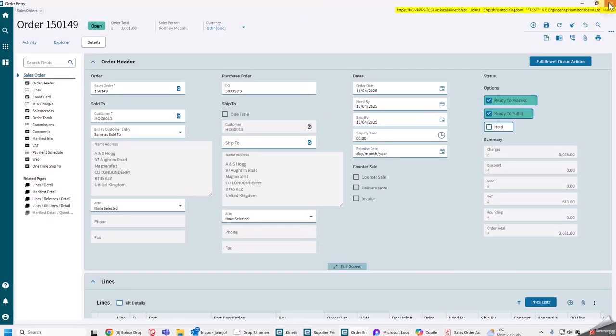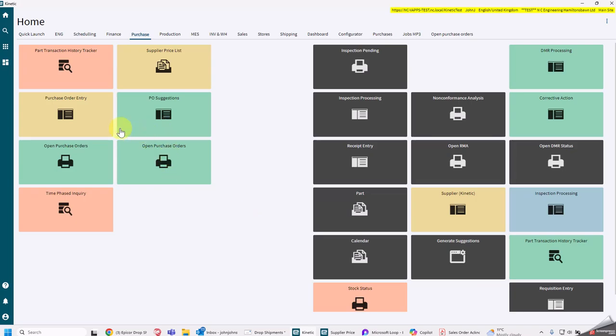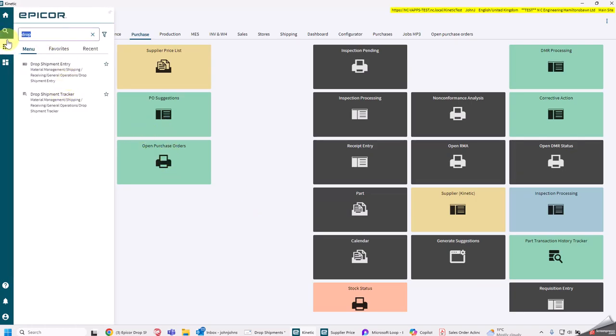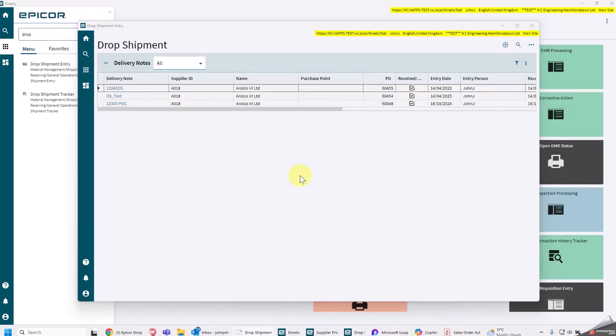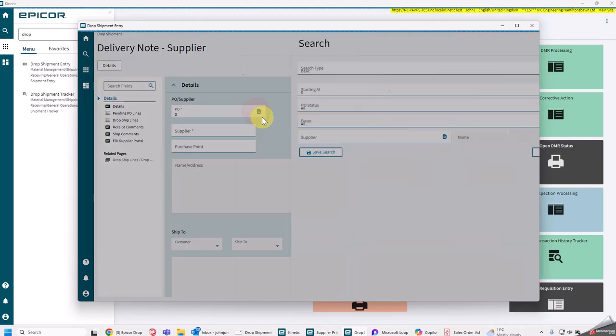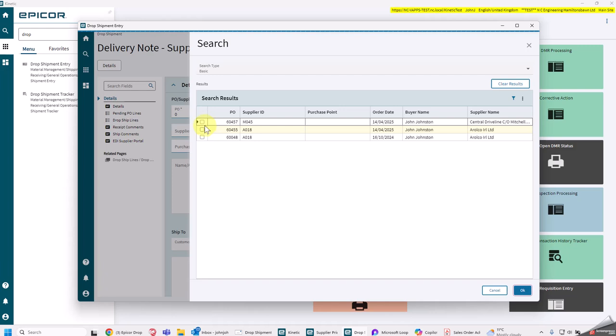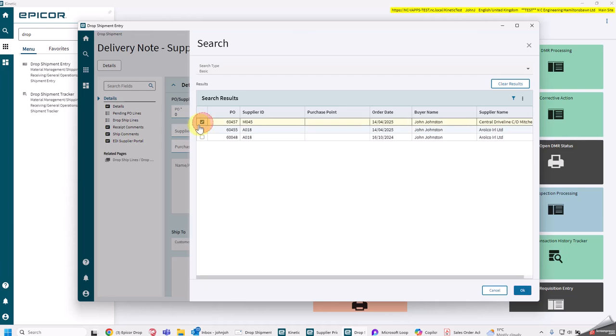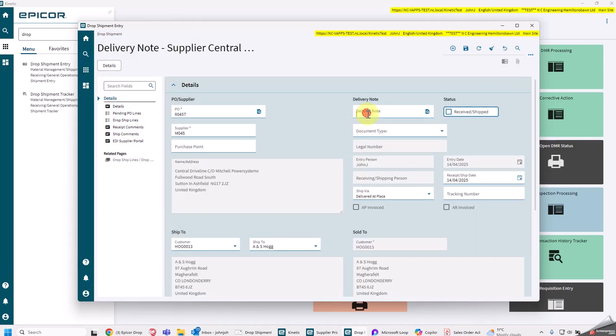So we're finished with that, and then the last thing we have to do is drop shipment entry. So this is where we're confirming that the 2 items have happened. So I'm going to pick my purchase order number here, central drive line. So this would be the supplier's delivery note number. So they've obviously dropped it to the customer, but the paperwork should come here. So I'm just going to go 1, 2, 3, 4, 5, 6, drop shipment.